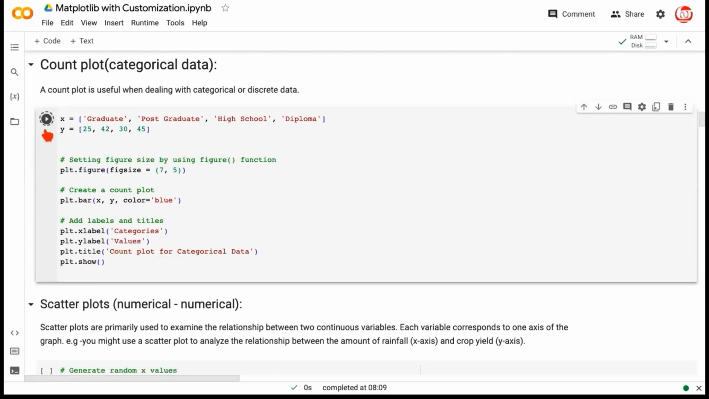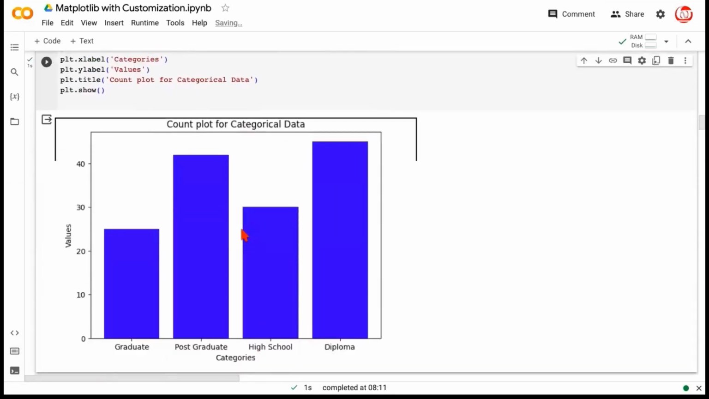And we are doing a plt.show. Let me just run this. This is the count plot that you see. Now, you may be wondering, how do I see the labels here? Because it may not be so easy to get to know this value exactly. We will talk about it in the customization piece. As of now, just see this as a count plot.